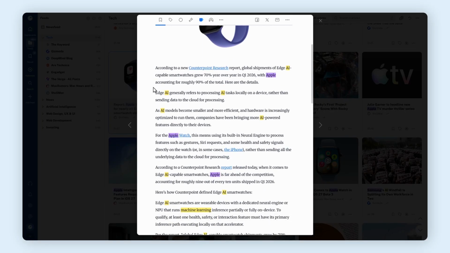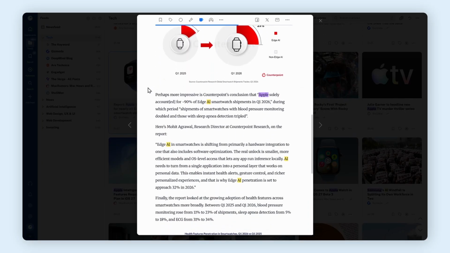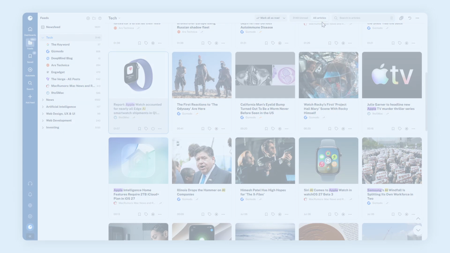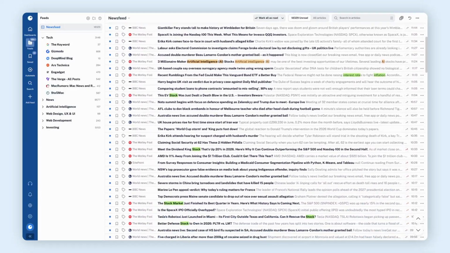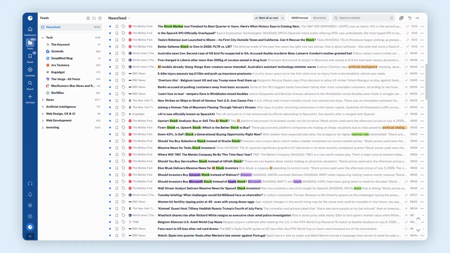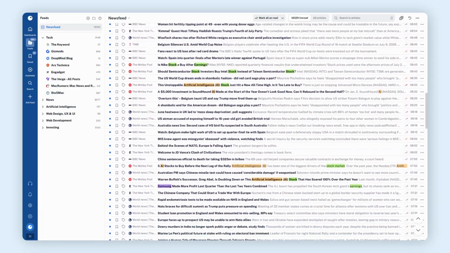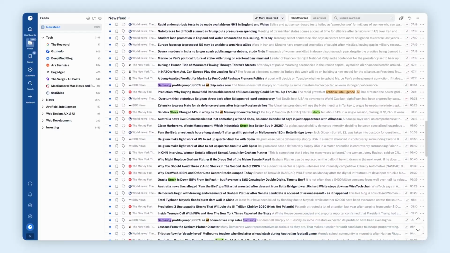Color coding helps you quickly understand what an article is about before you even start reading. Whether you're tracking trends, monitoring brands, or following specific topics, spotlights help you find important information faster with every article you read.